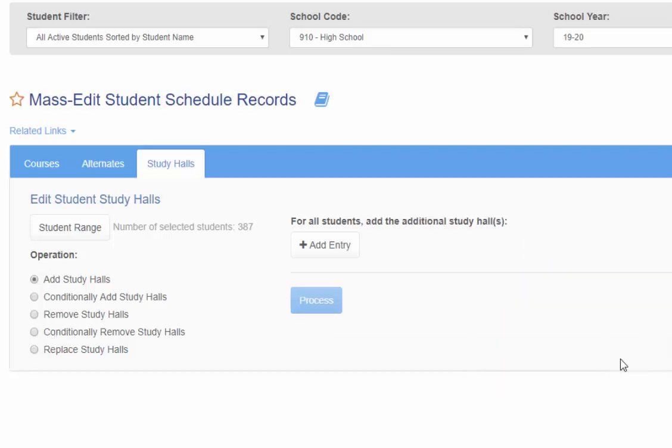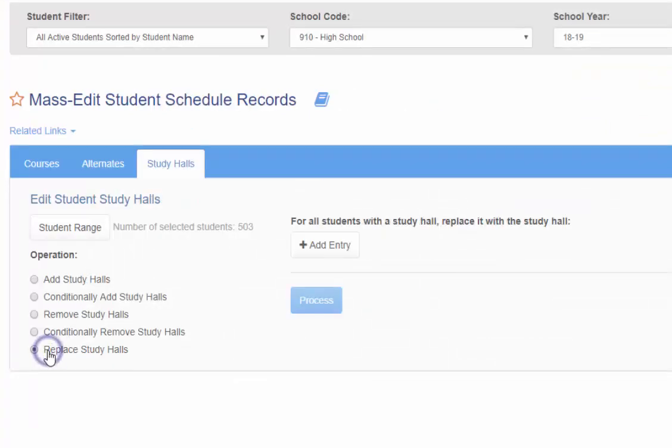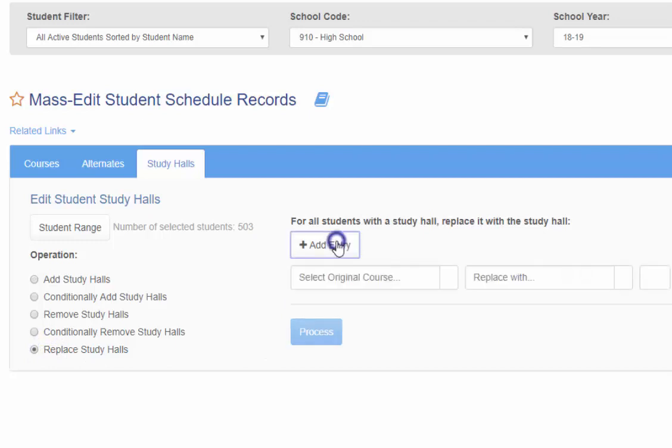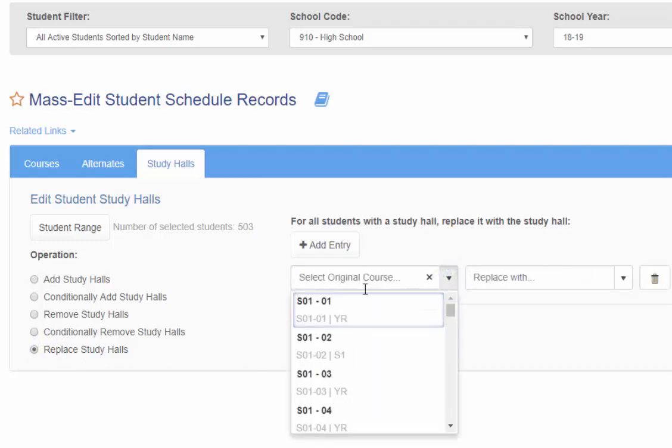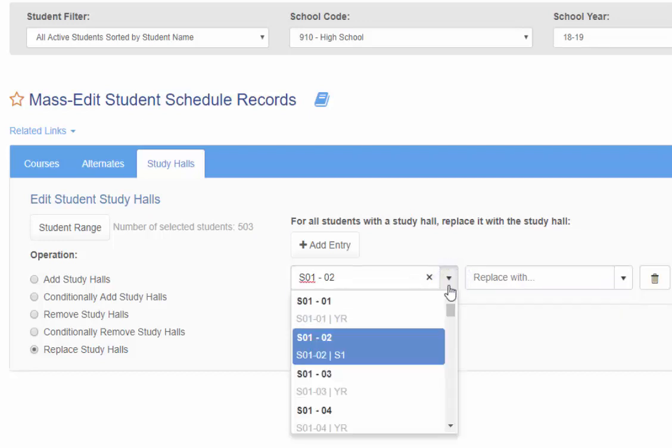To demonstrate this, I'm going to switch to a different school year because I don't have my students scheduled in my 1920 school year. So let's go to 1819, go, and we're going to do the replace study hall option, and we're going to add an entry, and the original study hall we're going to select. Let's select S01 section 2 and replace with. There we go. So even though I had other options for period 1, because you can see I have section 1, 2, 3, 4, section 2 is actually a semester 1 study hall.